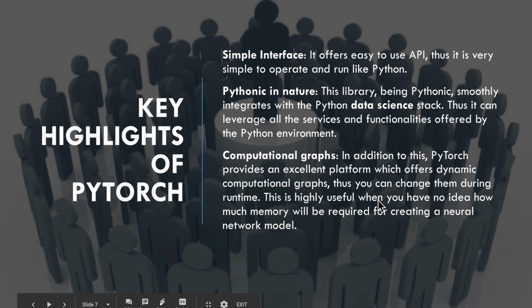It offers the use of an API and it is very simple to operate and run like Python. It's Pythonic and it integrates very well with the Python data science stack. And remember, as we go further on in this course, you'll realize that in order to carry out even deep learning applications, we'll need to interact with other Python packages like NumPy, I mentioned that before, and so on.